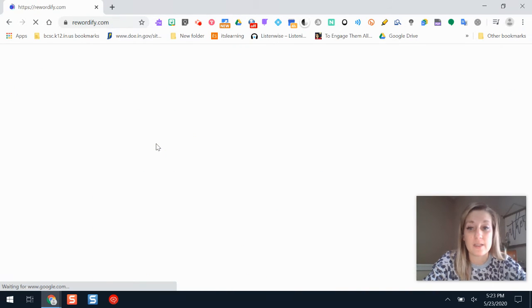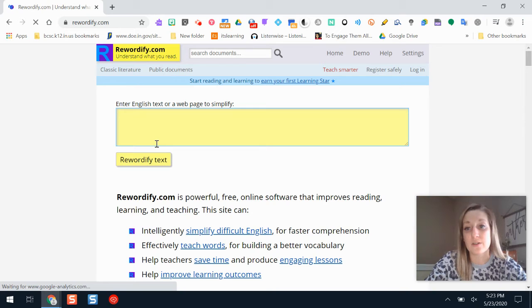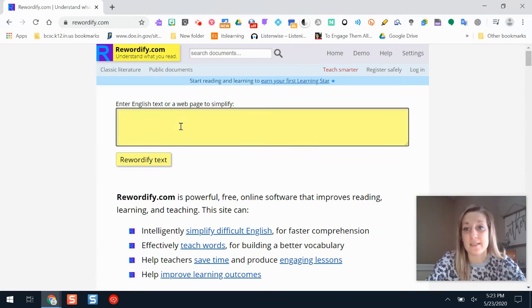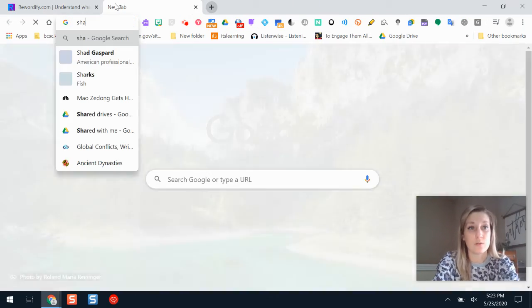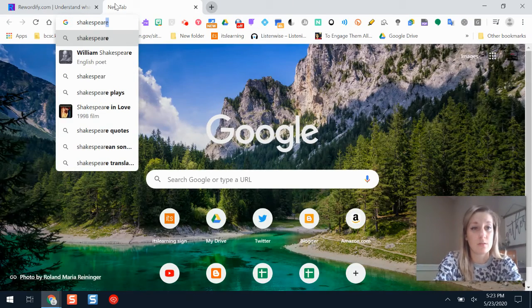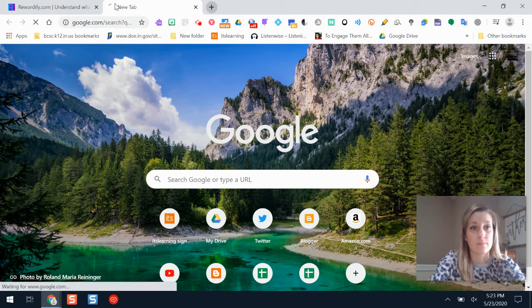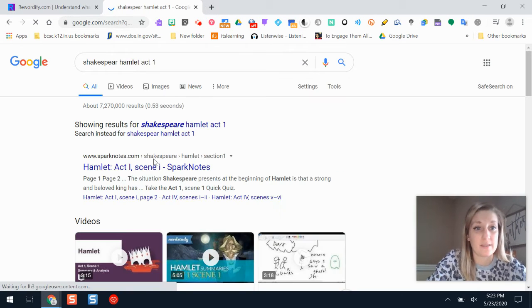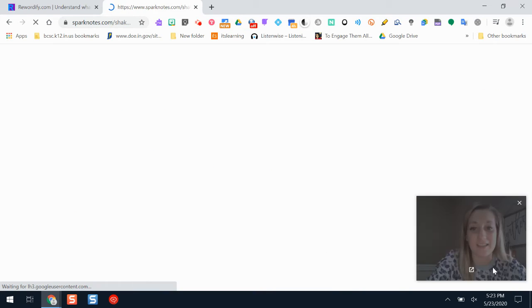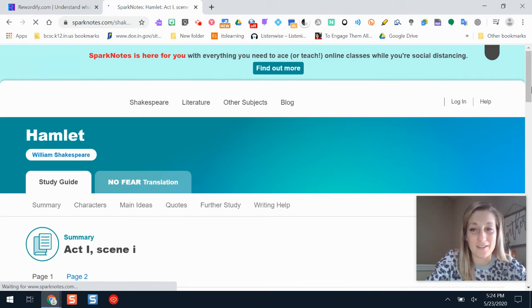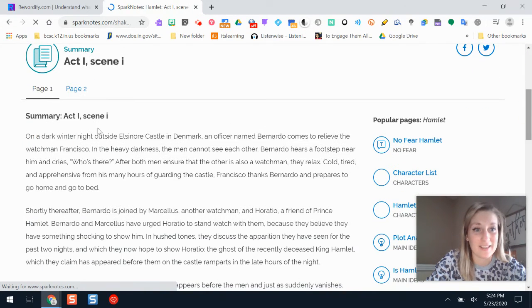If I wanted to use this in a different way, maybe I gave my students text and it's not something that the website already has built and scaffolded for me, I can paste in text as well. So I'm going to find an example here. Let's see how great my internet sleuthing is.